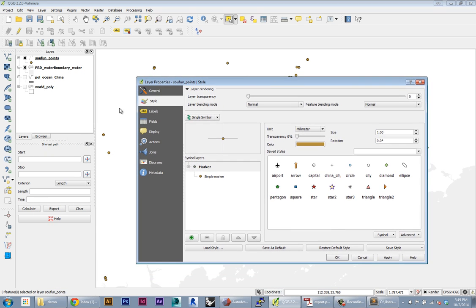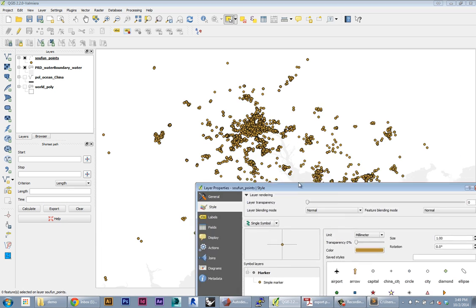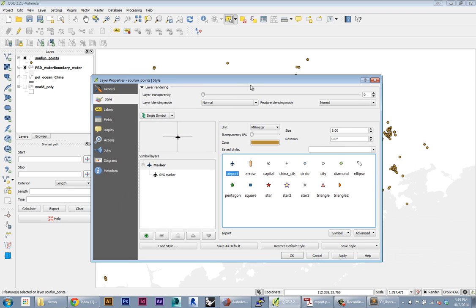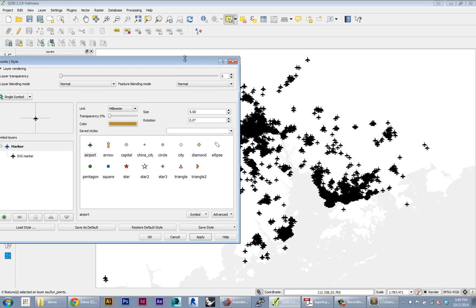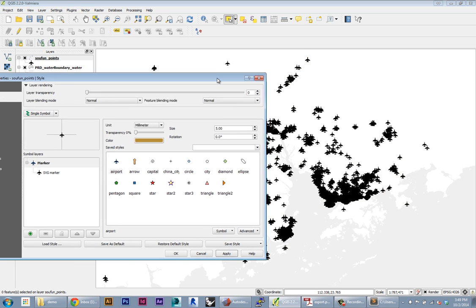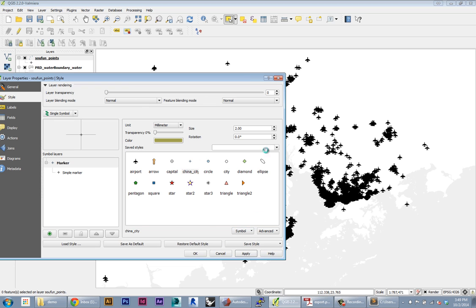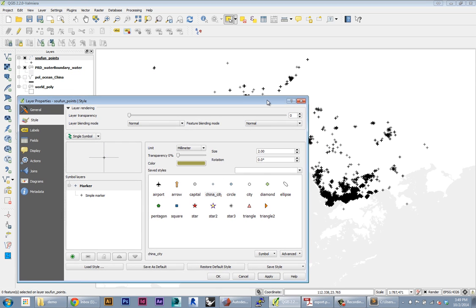as points. So if we go to style, again, we can set a single style for each point. You can do airplanes if you want. I like these crosses. I don't know. I think they look pretty cool.